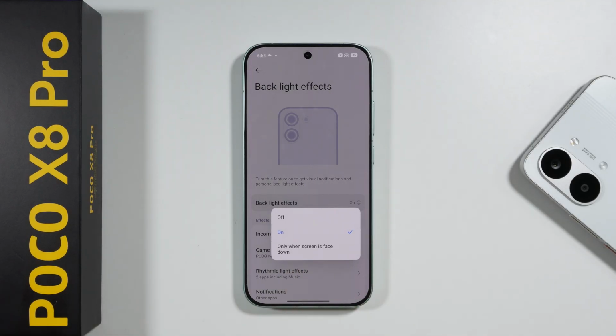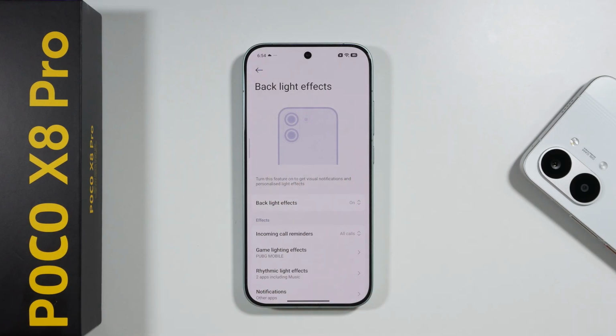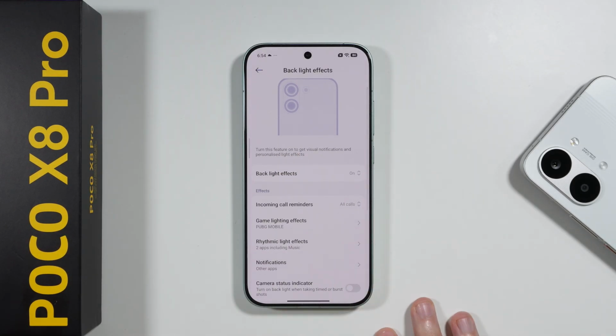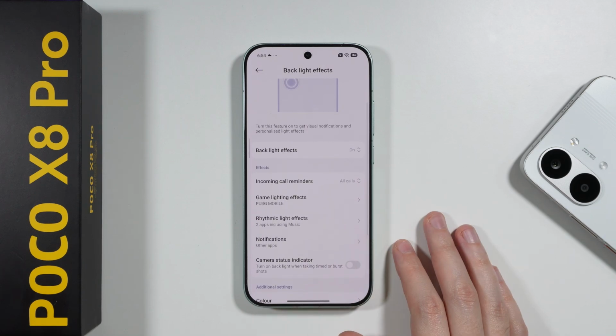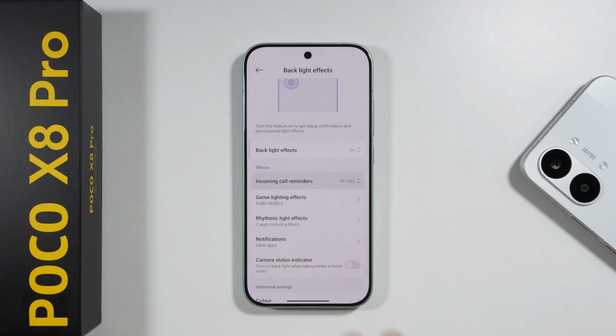Of course, over here we can enable or disable backlight effects, but also you can enable backlight effects only when the screen is face down, so they are going to work only if you put the phone upside down. Besides that, we have all of these different settings, like for example incoming call reminders, so you can choose for which contacts or for which numbers this backlight effect should be activated. So whenever someone calls you, of course, you can decide if you should see those backlights or not.